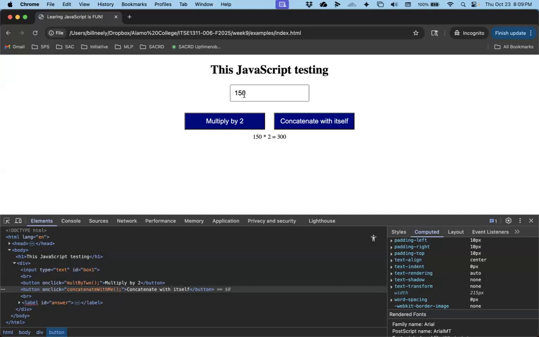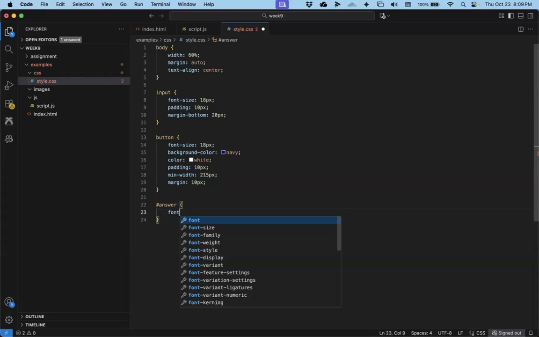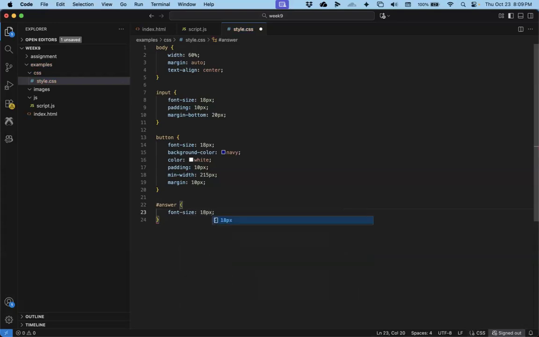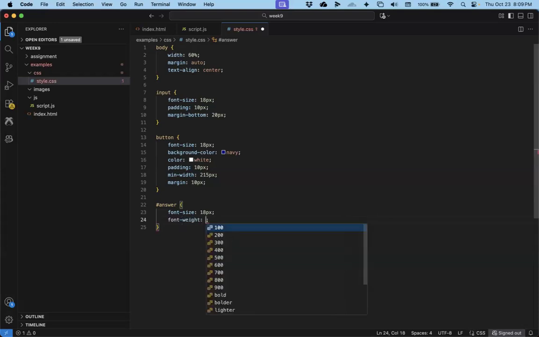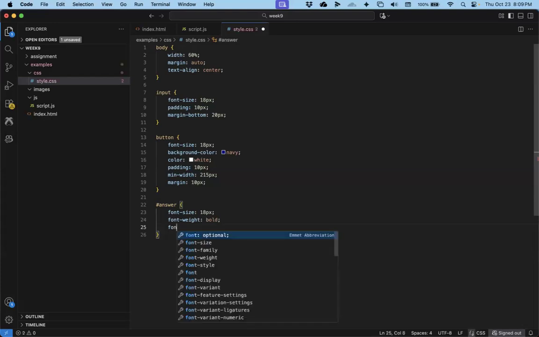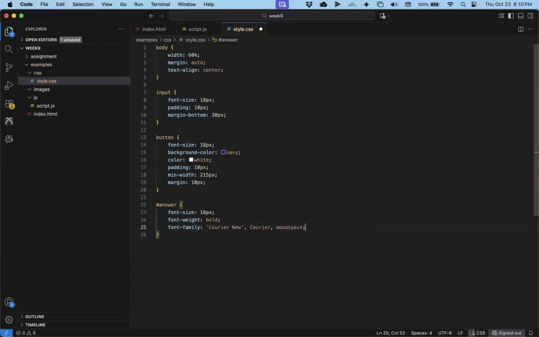Okay, so let's just do the label the same way as we did the input with the font, and for here, let's go ahead and use the ID selector. So for the label called answer, I want to make the font size 18 pixels. Let's go ahead and make it bold. Font weight bold, and let's see, font family. Let's pick a different font just to fool around. Let's make it Courier, the Courier font.